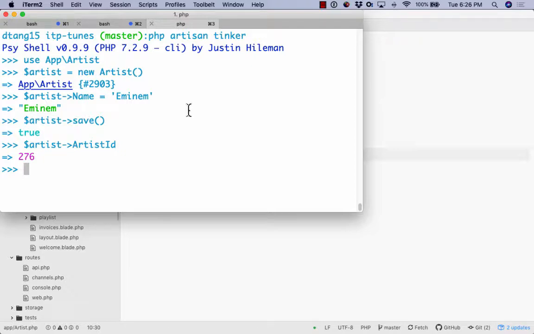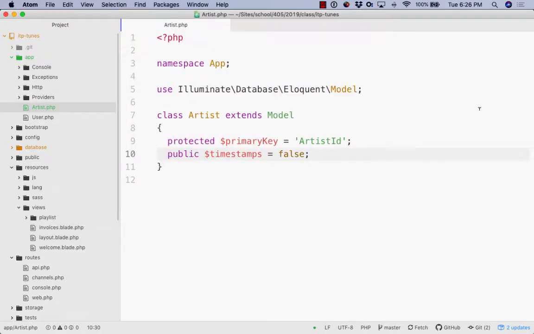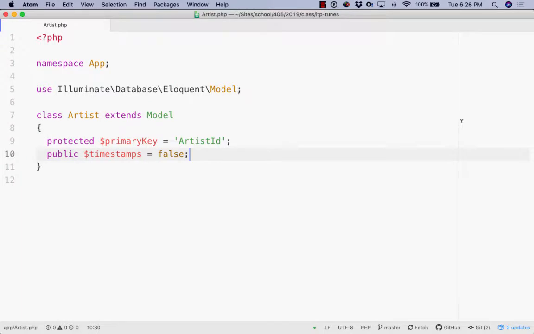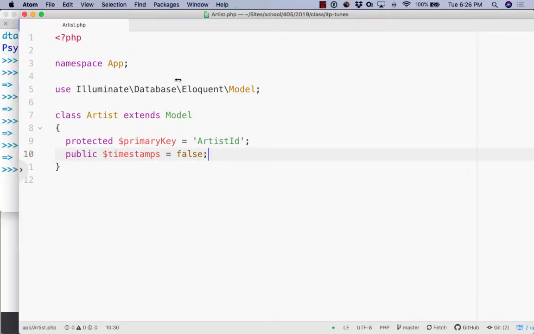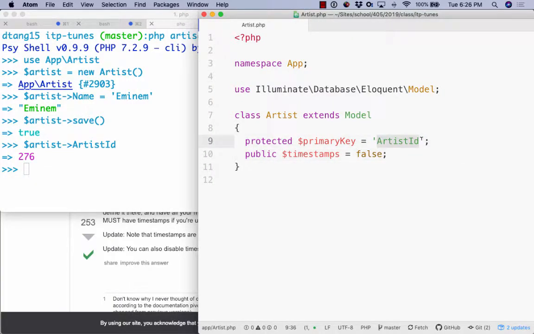Yes. Can you go back to that as well? Here? Yeah. That was the one you need to add in order to tell it the primary key is this instead of it being this. I missed the second one. Oh yeah, this is to ignore the updated at and created at columns.